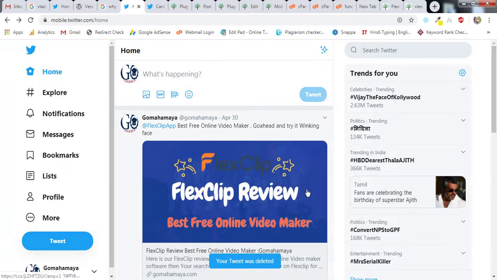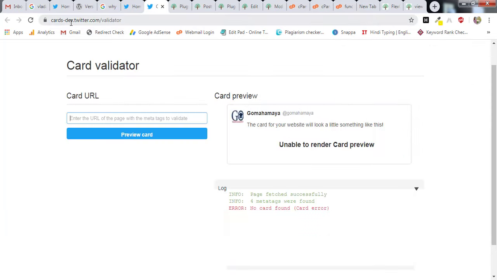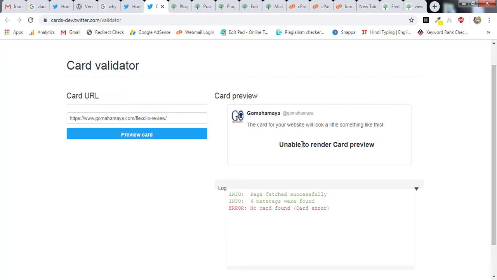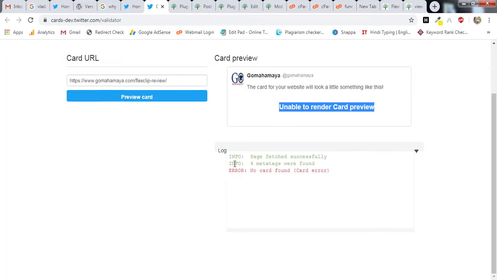For debugging, first we need to go to cards-dev.twitter.com/validator, and there you need to paste the link. Click on preview. You'll see that they are generating the data, and once they generate it, you'll find: unable to render card preview. 4 meta tags were found, but error: no card found.